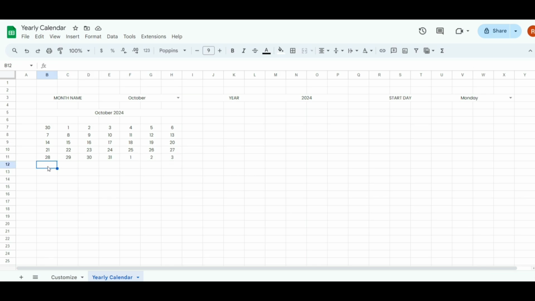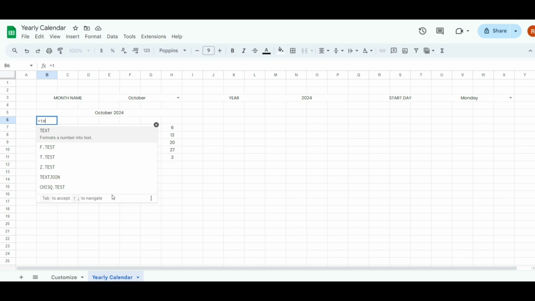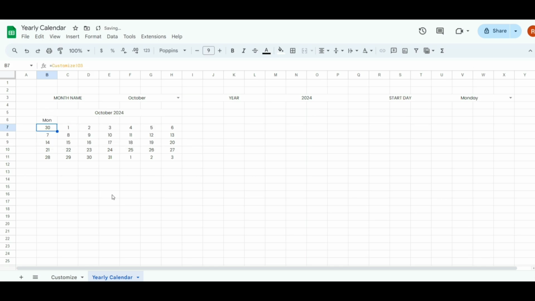Now copy cells B8 to H8 and paste them in the following rows to fill out the rest of the calendar. Next, to display the days of the week in cells B6 to H6, I'll use the text function, which converts a date into a text string based on a specified format. The text function takes two arguments, the number or date and the format. For the number, I'll add a reference to cell B7, which is the first date in our calendar. For the format, I'll use triple D in double quotes to display the abbreviated weekday name. Then drag the formula across to cell H6 to fill in the days for the rest of the week.